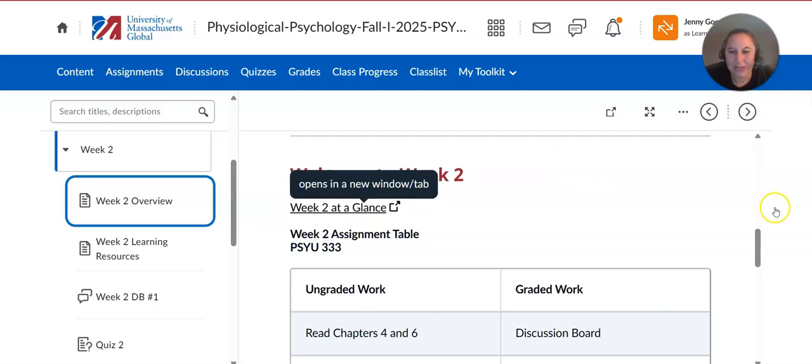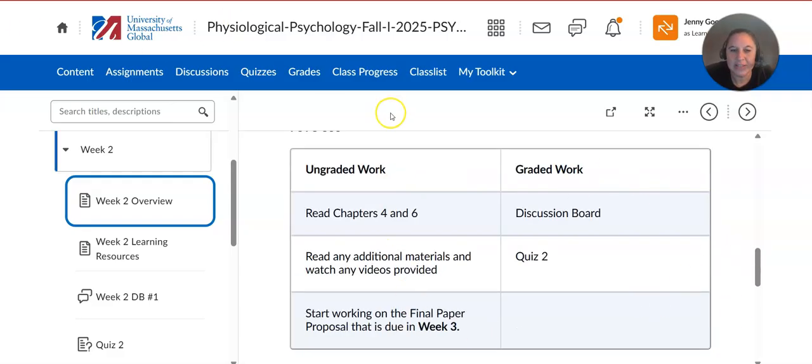So here's another graphic showing here. My computer's glitching a bit. Here it is, where it has the ungraded work, your readings, reviewing additional materials, what we'll look at in a second, and to start working on the final paper proposal that is due in week 3. We'll review that in a little bit here, where you can find it and how to start working on that.